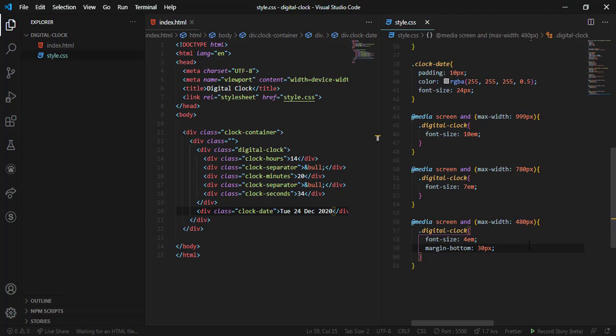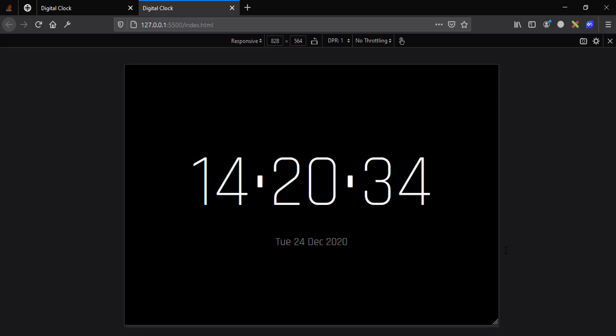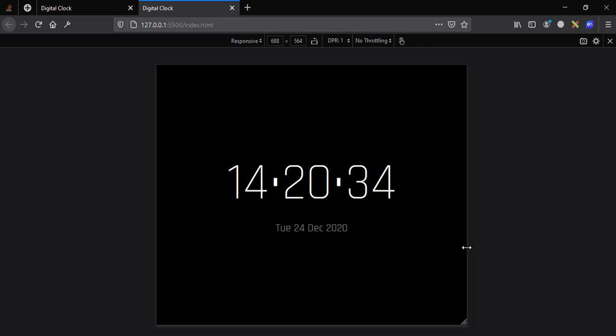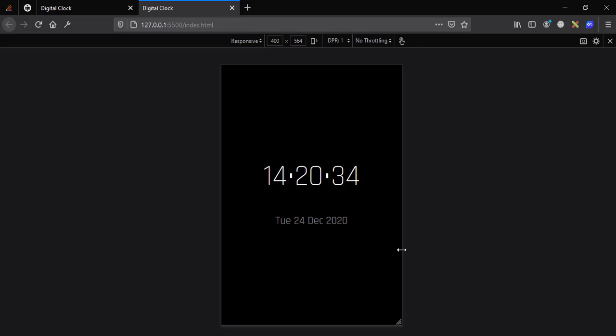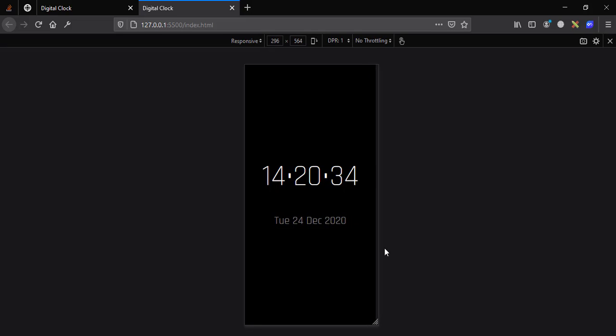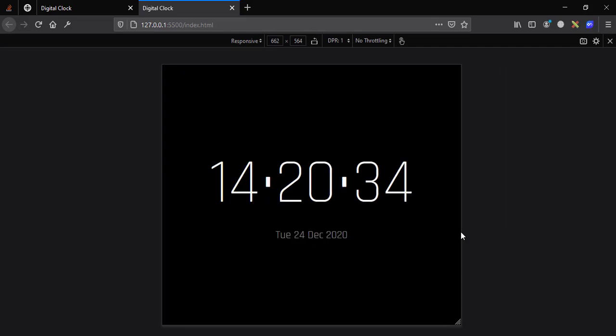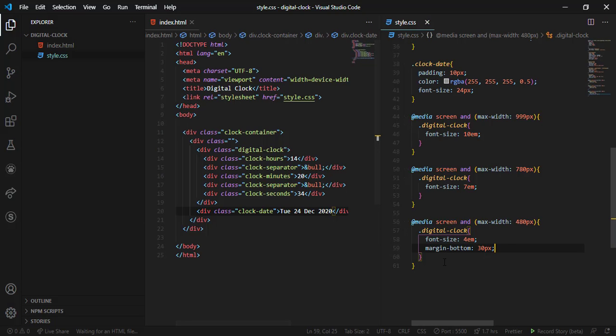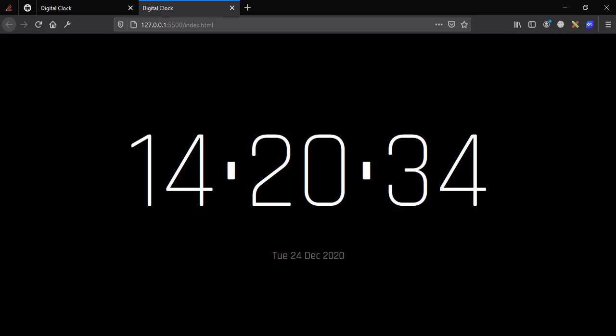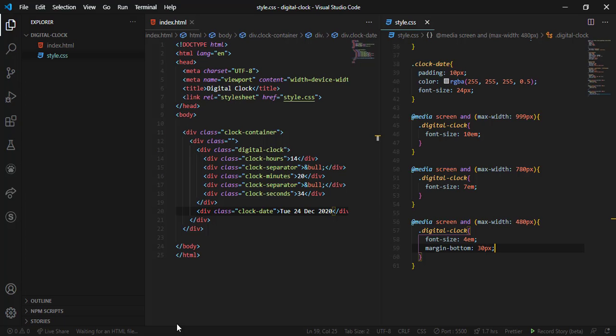Okay, so now let's go ahead and preview our responsive code and see how it works. You realize it automatically animates itself based on the screen sizes. Okay, so now let's preview it in our browser. This is how it looks, but I want to pull the date up a little bit. So let's go ahead and do that.